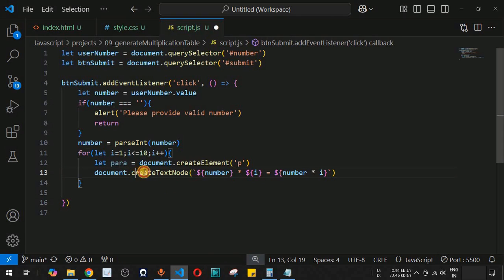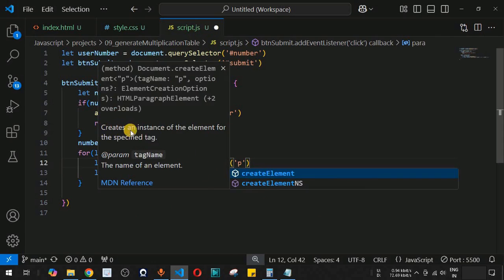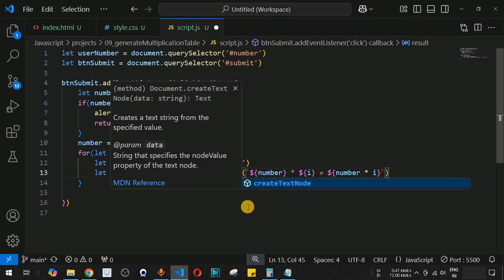Now once we have created this particular text node, we have to store it inside a variable. So let us say we provide the variable name as result on the left hand side. So guys, first of all we had createElement, which creates an instance of the element for the specified tag, that is the paragraph tag, and next we have createTextNode, which creates a text string from the specified value.